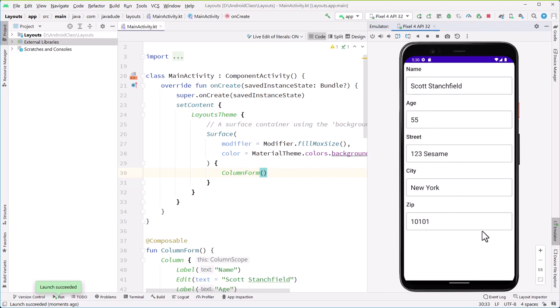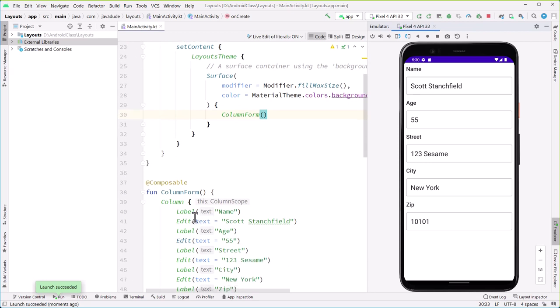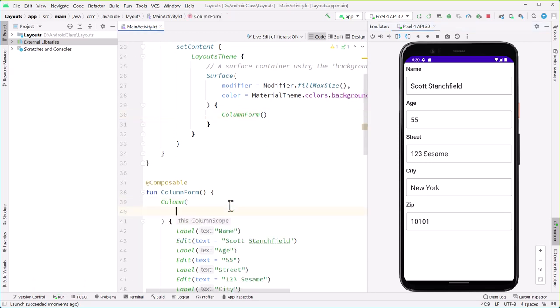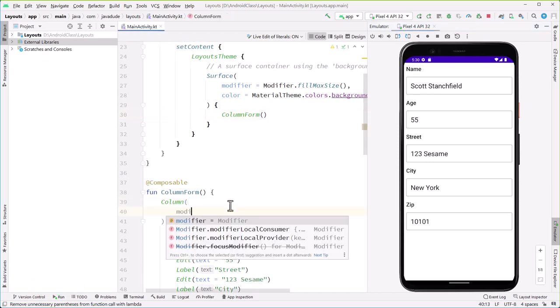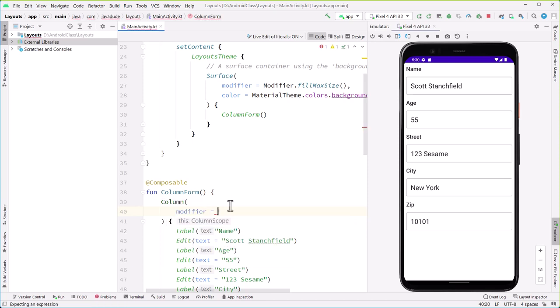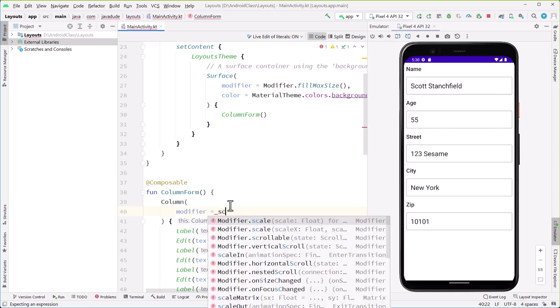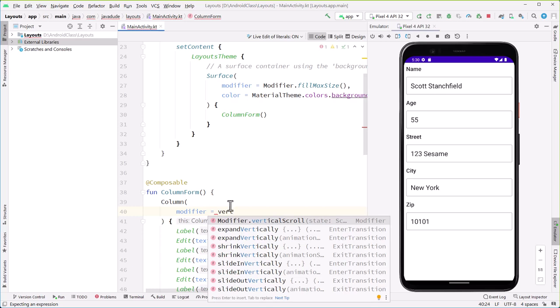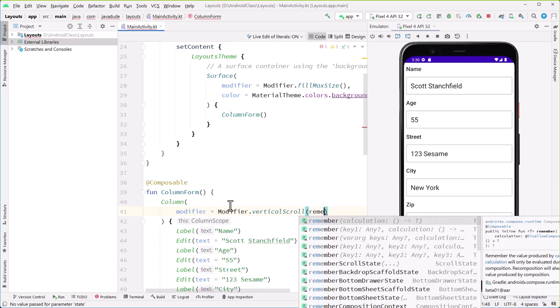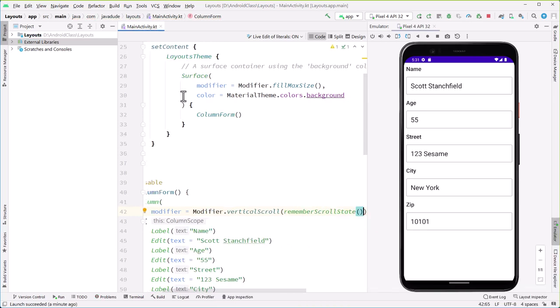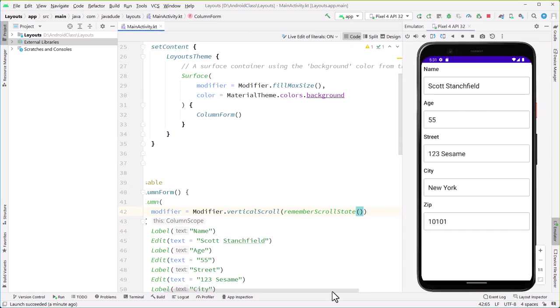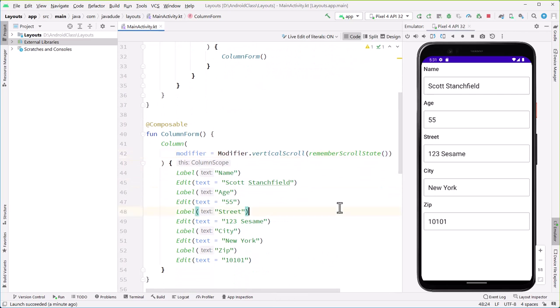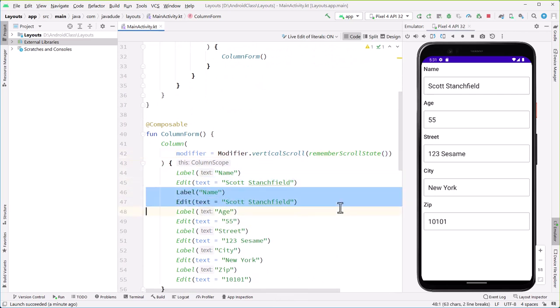Now, depending on how your screen's laid out, this may work perfectly well. And we're probably going to want to, in this particular case, add in modifier equals vertical scroll, remember scroll state, something kind of like that, which will allow our form to scroll some more. So let's put a couple extra fields in here just to see what might be a thing here.